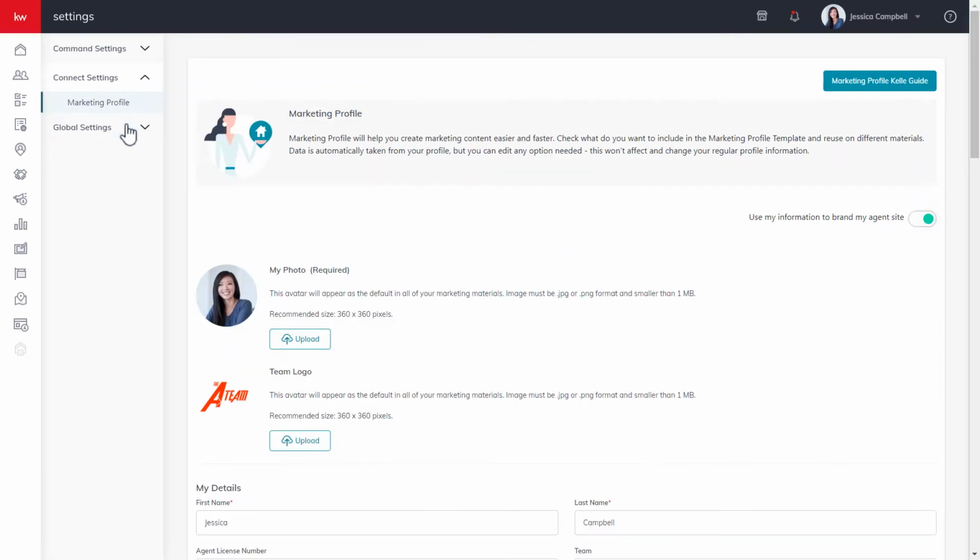Now, the purpose of the marketing profile is to help you create marketing content easier and faster. The information entered here will be reused in any marketing materials that you create. However, you can edit any option needed. Here is where you will upload your agent headshot. If you are part of a team, you can upload your team logo here.